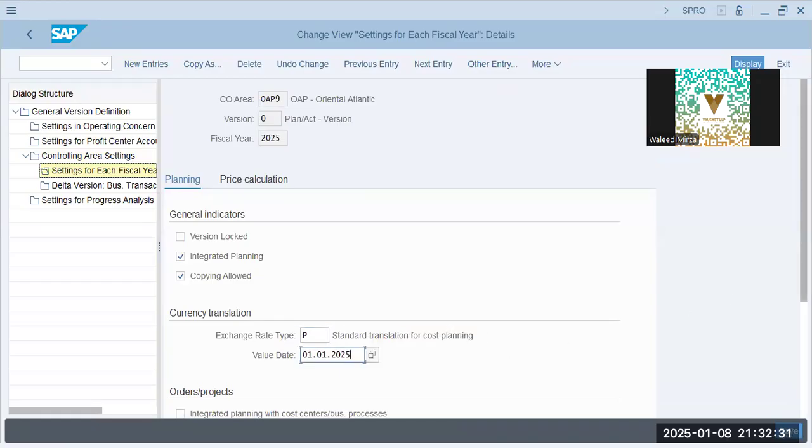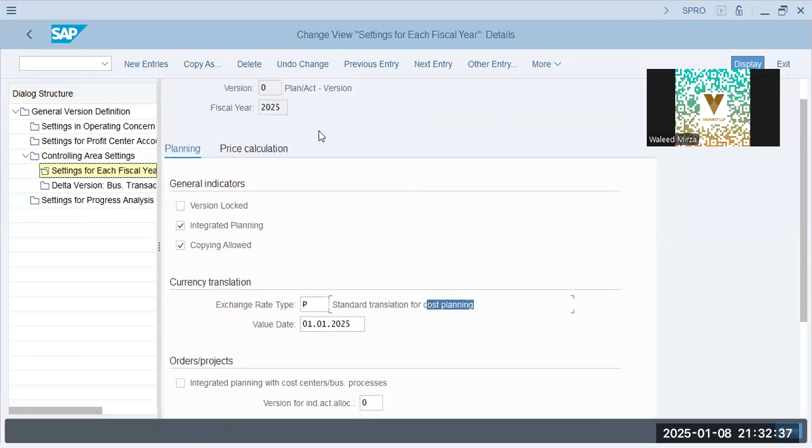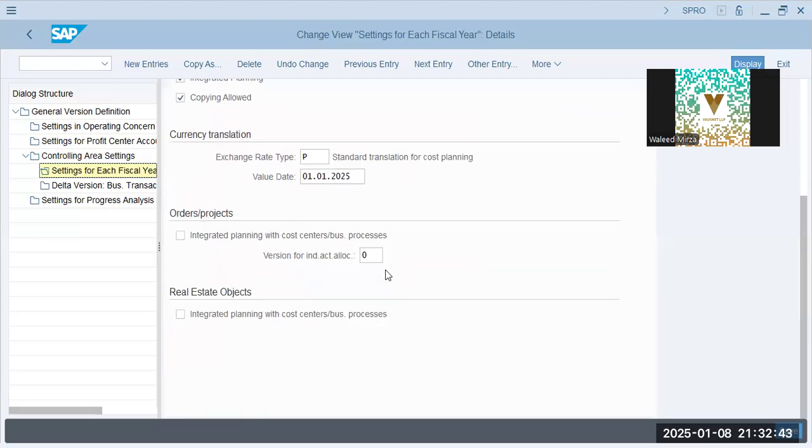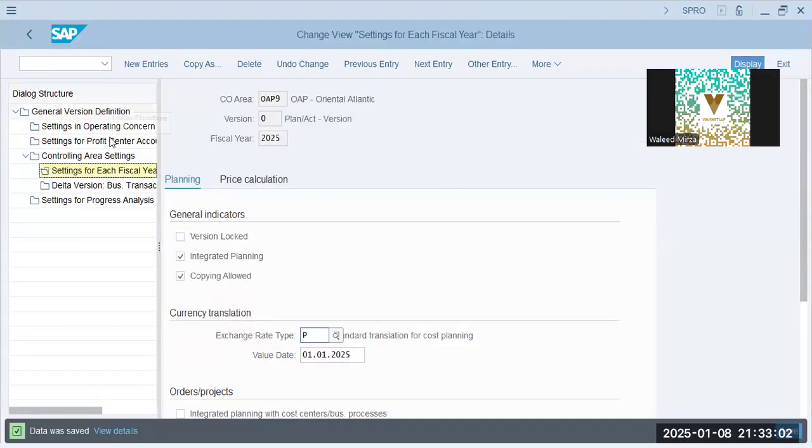Cost versions are used for currency translations and for cost planning as well, because version 0, as it says, is plan actual. So plan values and actual values will be captured in this version. 0 can have multiple versions as well. Okay. Save. So a version can store different kinds of data like actual, plan data, work in process, variance data, etc. Okay. So that is the purpose of a version.